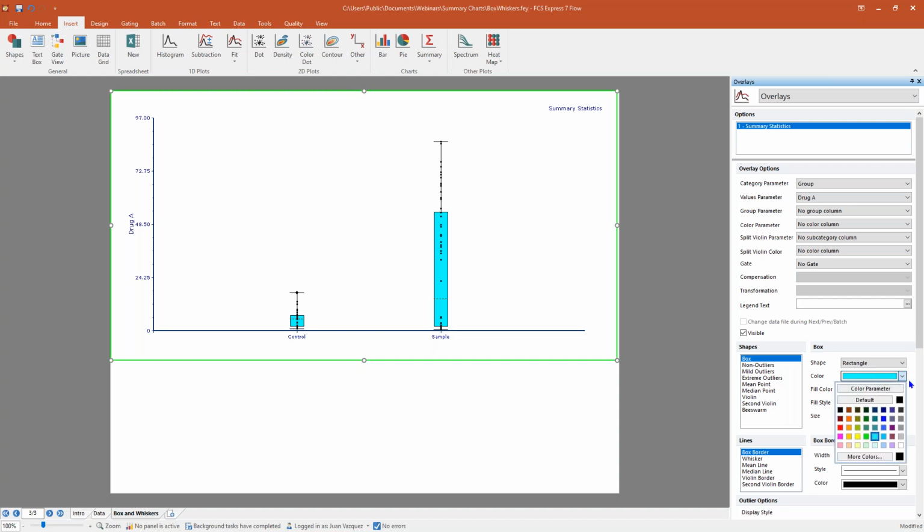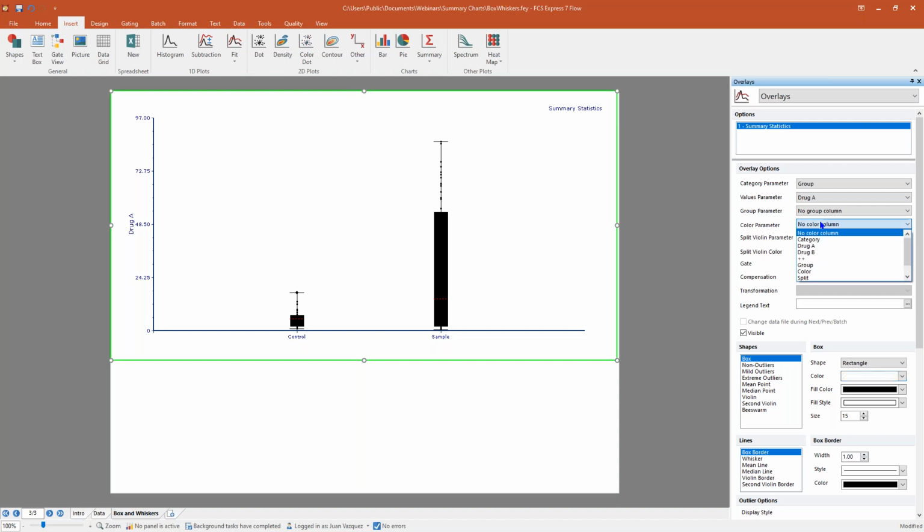Within this drop-down menu, you'll also notice that there's a button for a color parameter. And this is actually referring to the color parameter as part of the overlay options, where if you happen to have a column that specifies a color for each group type, then you can actually select it. Okay, in this case, all my controls are colored red, all my samples are colored green.